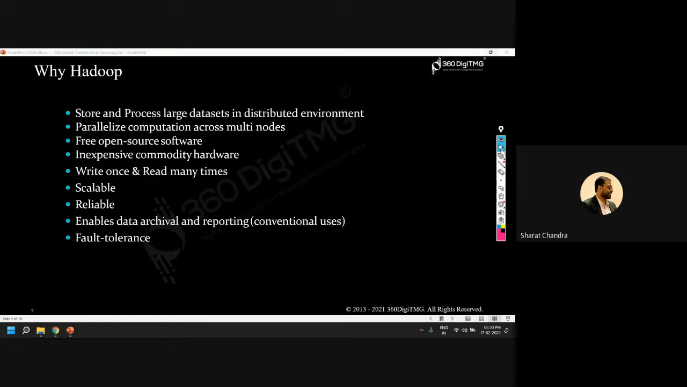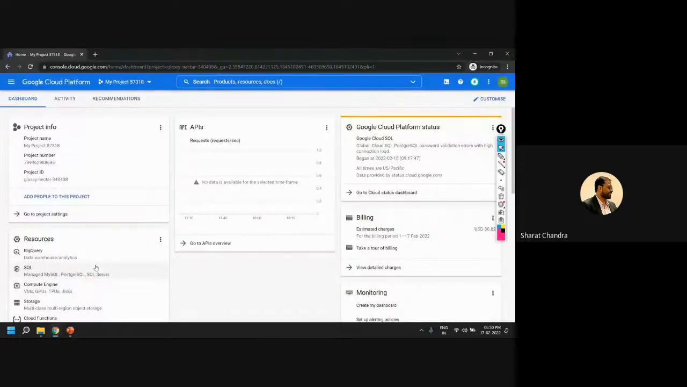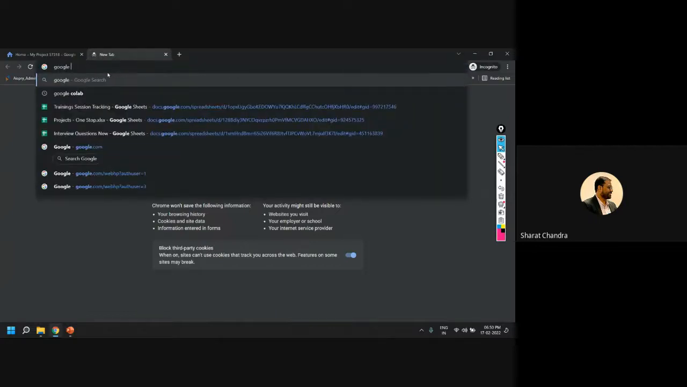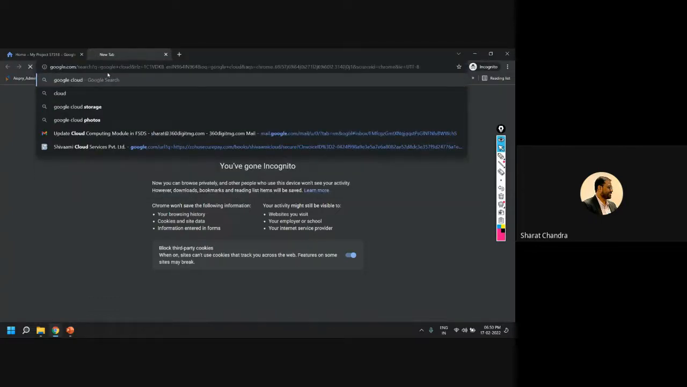All right. Now, how do we set up Hadoop in quick time? And you'll also be able to use Spark in this environment. So all you have to do is go to Google and search for Google Cloud.